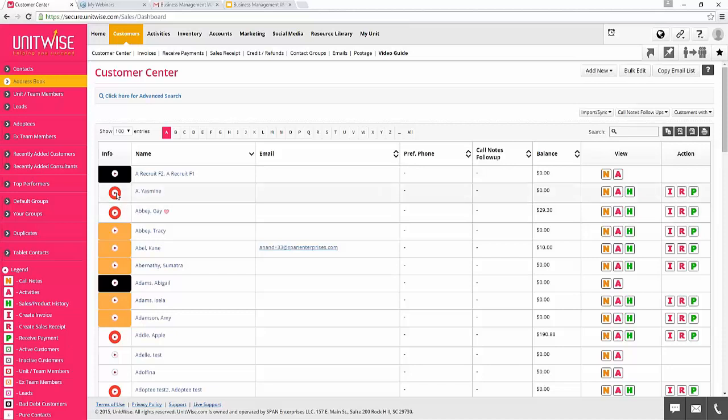Like you'll see, some people have a little black box, some people have a white box, and some people have an orange box next to their name. Those are all categorized over here on the left-hand side in the legend if you need a little help with that.